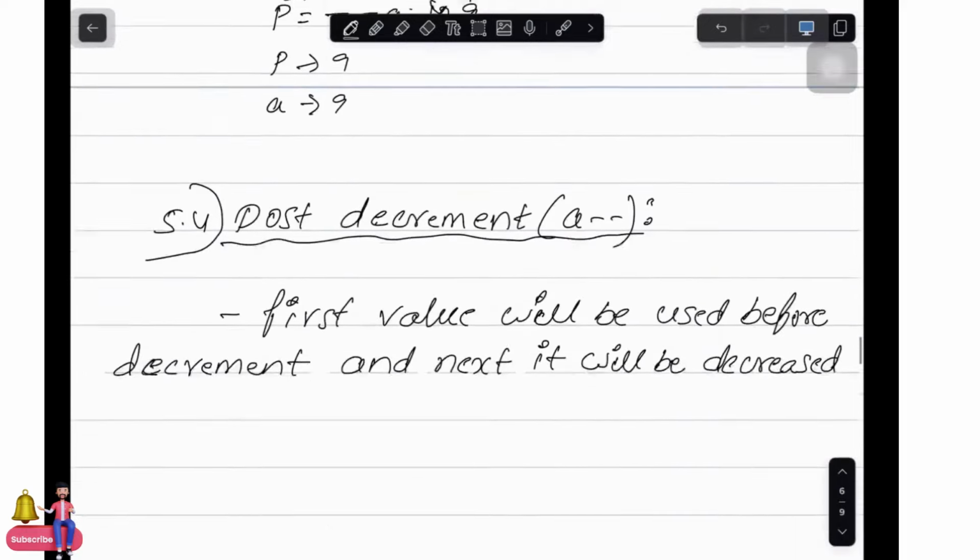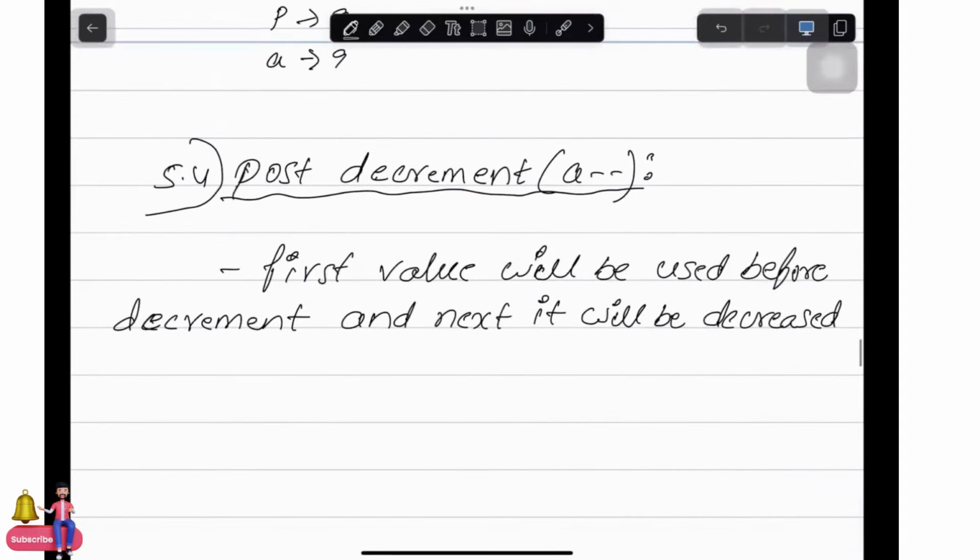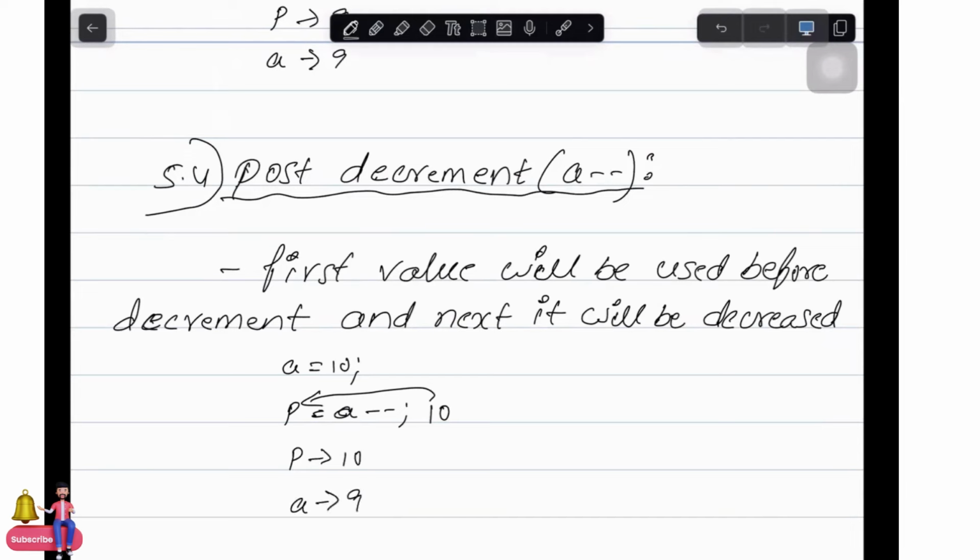Now in the post-decrement, what happens? First the value will be used, and then it will be decreased. So if I say A is equal to 10, and p is equal to a minus minus, what happens here? Still the value will be 10 only. 10 will be assigned to p because it will not perform the decrement here. Post-decrement will not happen first; first the value will be used, so the value is used by p. Now if I print p, it will be 10, whereas A will be printed as 9. After that line, if you try to print A, it will be printed as 9.